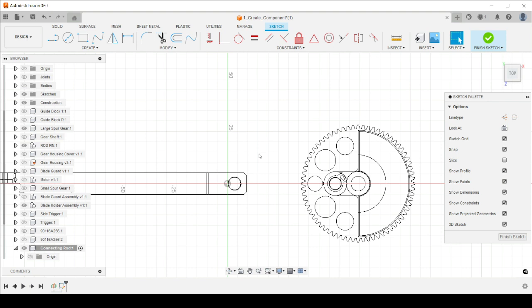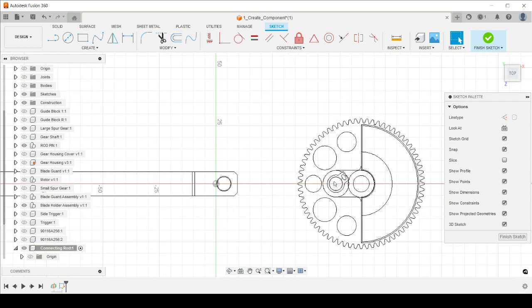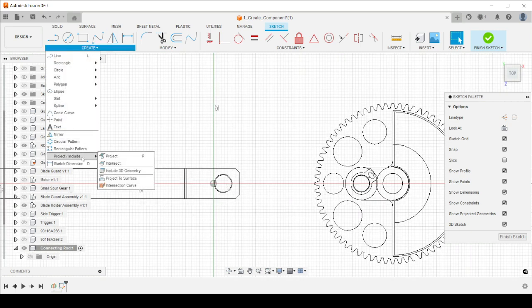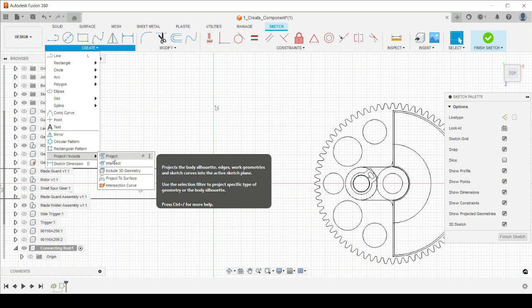Now we can start drawing up our 2D geometry. First, we will need to create a parametric relationship between the components. So for instance, if we change the size of the pins, we want our connecting rod holes also to change. The way we do that is go down to Create, Project, or you can use the P shortcut.